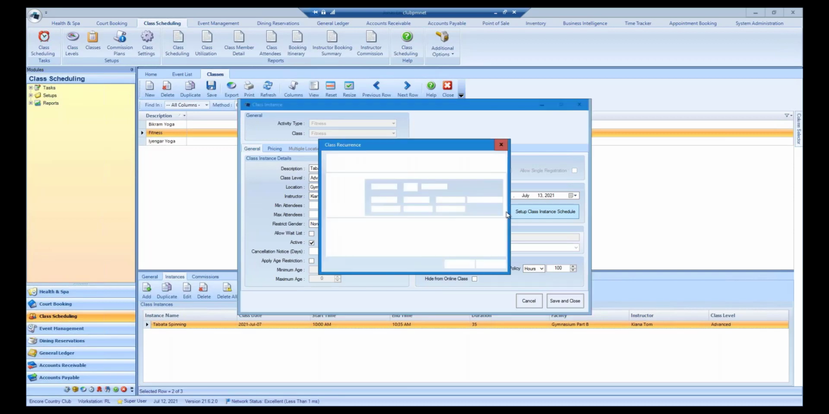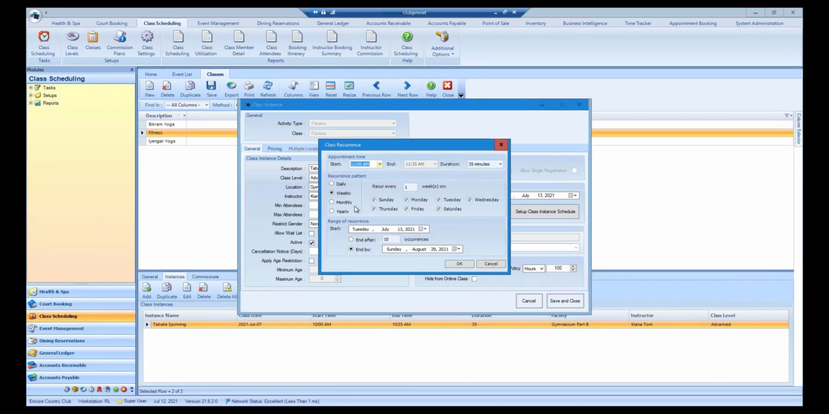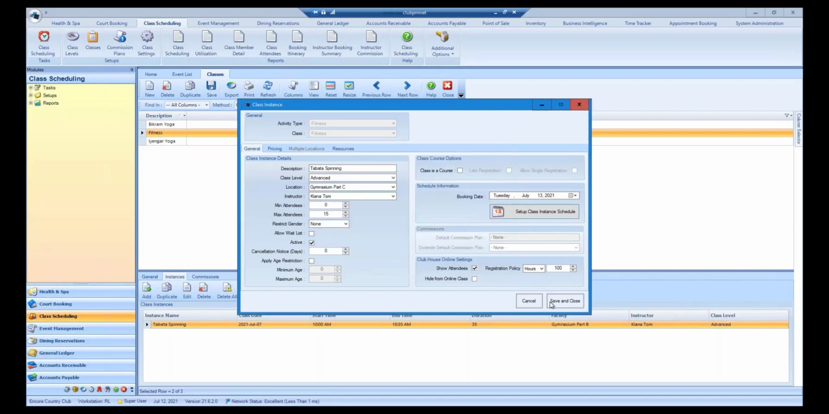So I can say, you know what, I don't want it to recur every day of the week, but I'm going to leave that on. I can change the time again if I want. I can change the duration. So all that stuff can be modified based on your preference.